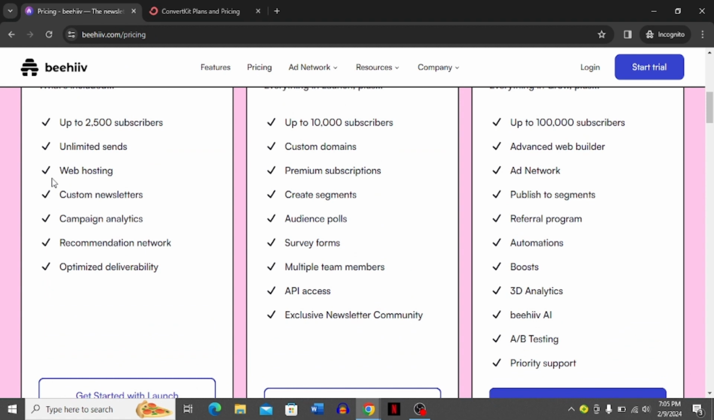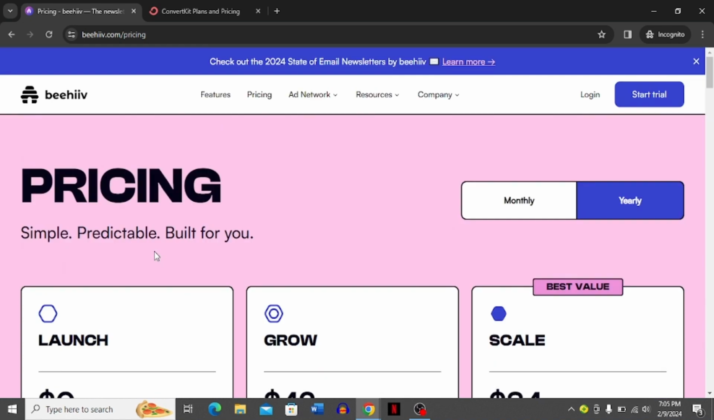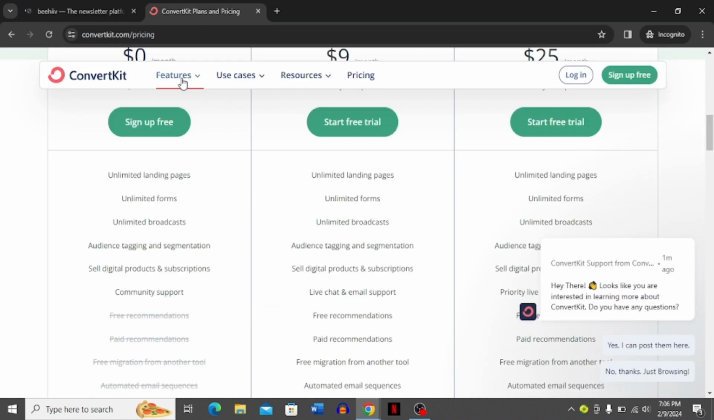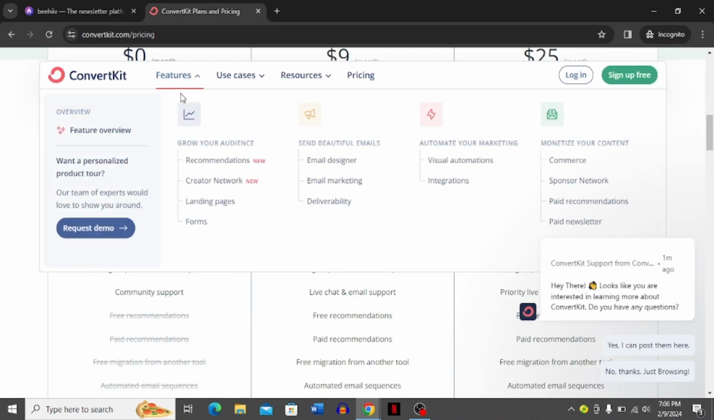Let's talk about the integrations. Integrations make the digital world go round. Convertkit and Beehiiv both play the game, but who scores higher? Convertkit is like the octopus of integrations. It connects with nearly everything, Zapier included, and even sports an API. Picture a tool and Convertkit probably integrates with it.